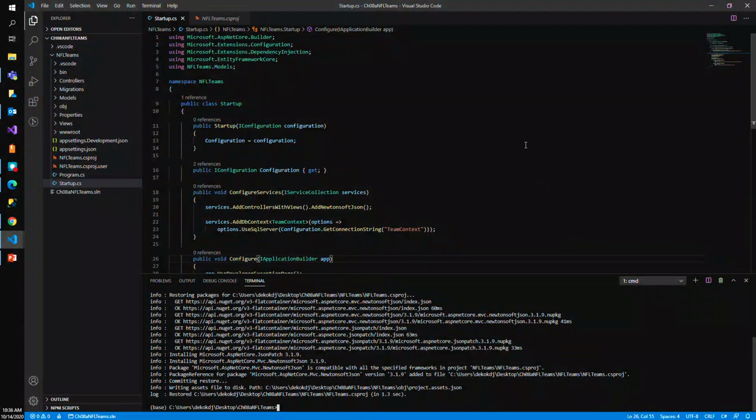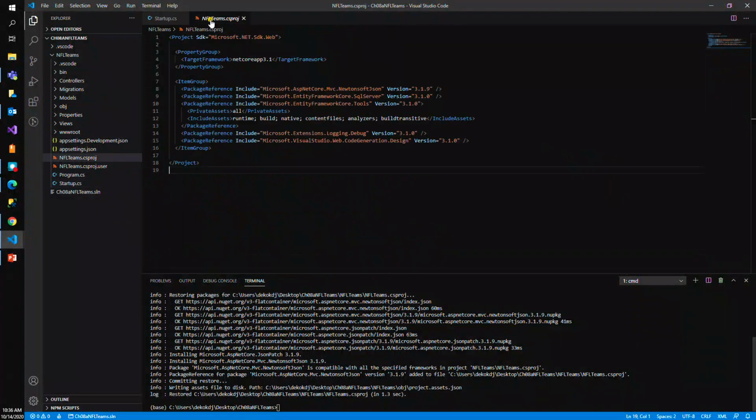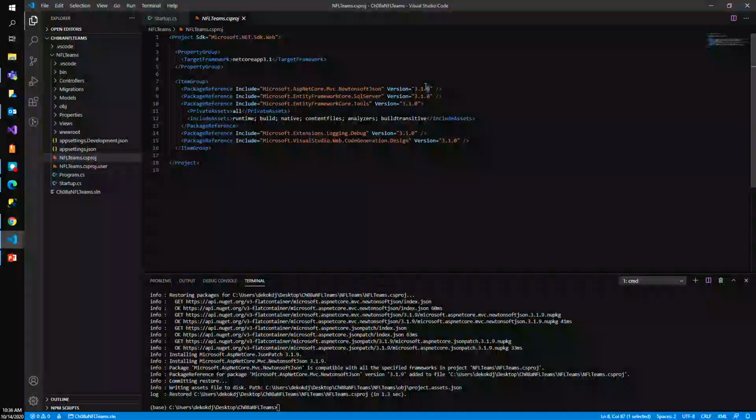So if you actually go and view your csproj file, you should see a package reference to now Microsoft ASP.NET Core newtonsoft JSON. Which version? 3.1, which matches our version of .NET Core. It looks like they're on 3.1 minor version 9, so it looks like they've had a few minor versions come out since ASP.NET Core 3.1 has come out.